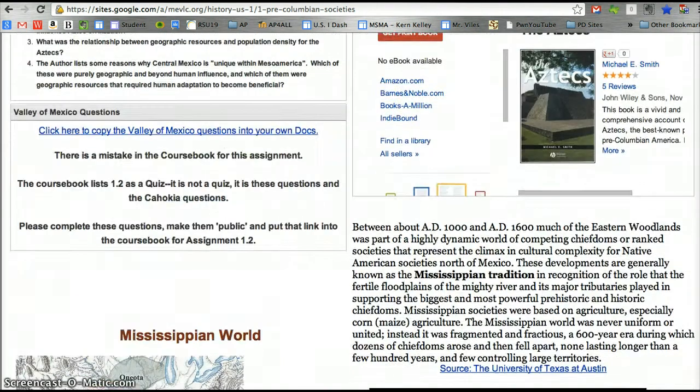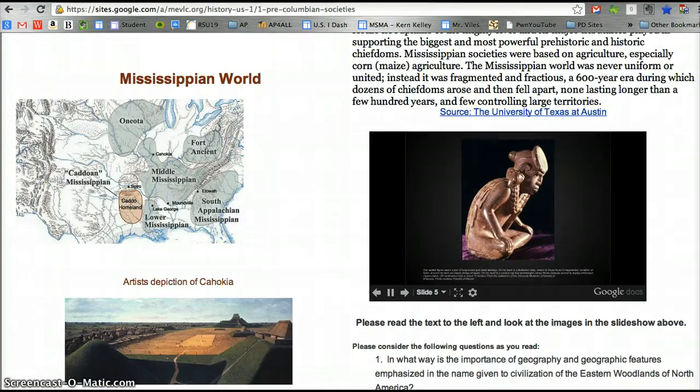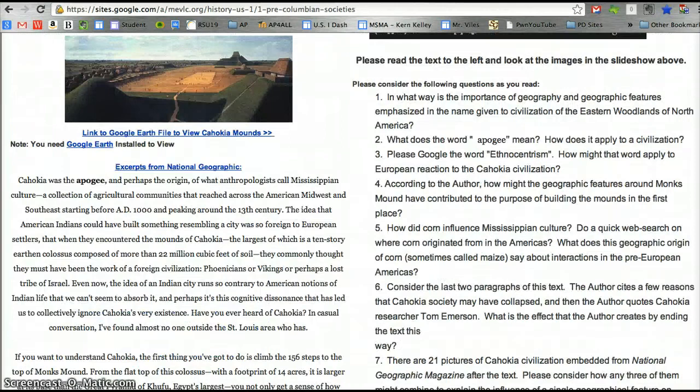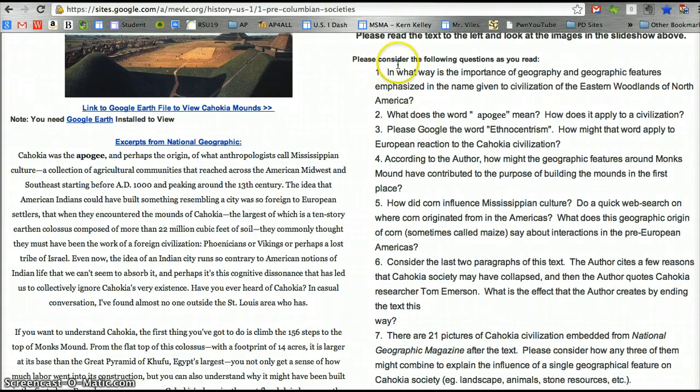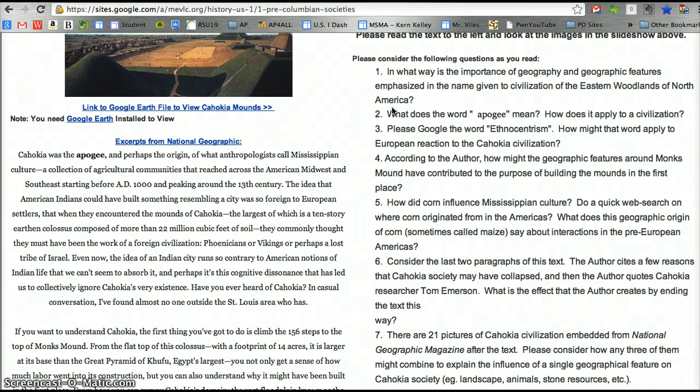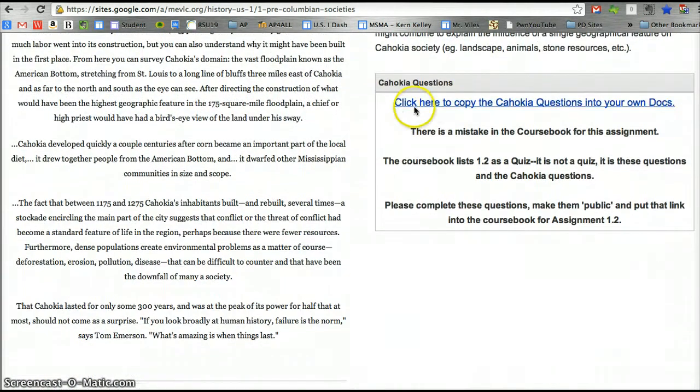I come all the way down here, and the assignment is really starting right here. And there's a copy of questions right here, so while you're reading the article, these are here so that you can kind of quickly reference them. This is what we're looking for. Here, though, is the link that will take you to the Google Doc that has the questions on it.